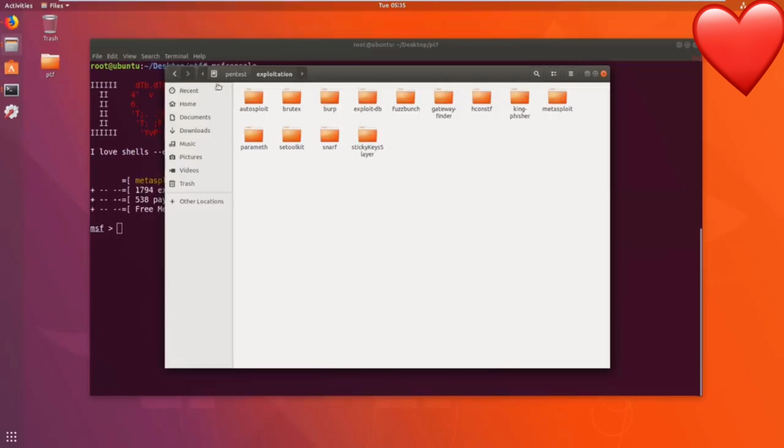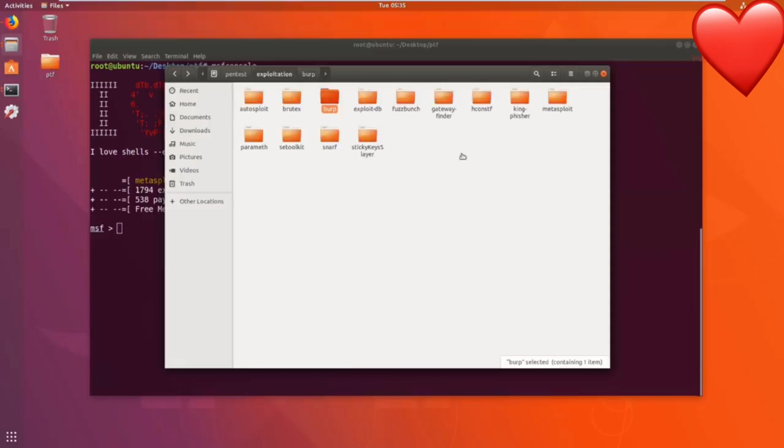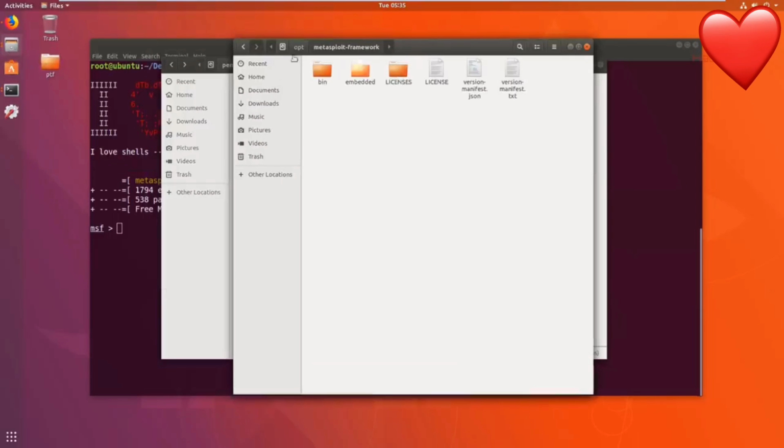So you can see I've installed Burp, and if I open up Burp, you can see it launches Burp there. We have Exploit DB, the FuzzBunch, Metasploit as well. I'll show you where Metasploit is located. As you know, Metasploit is located in the opt folder, which is installed for us right here.